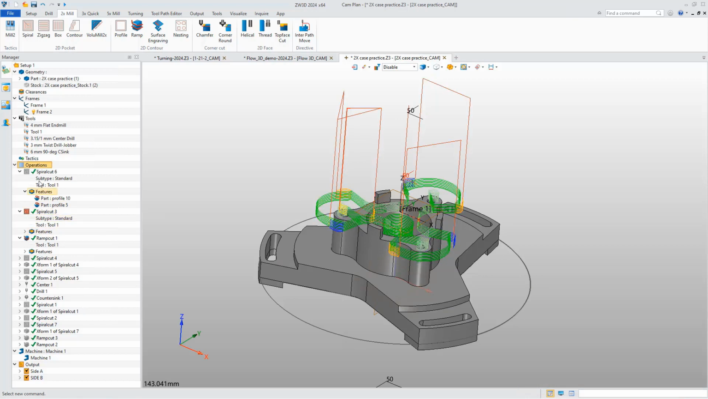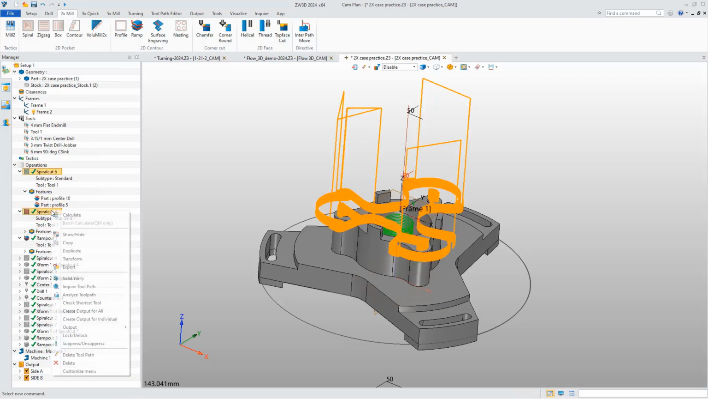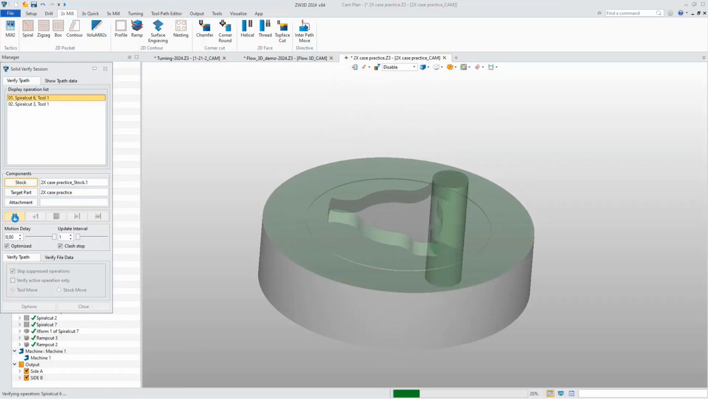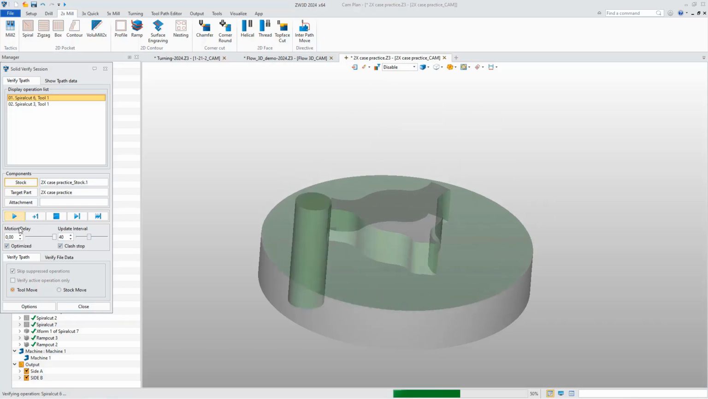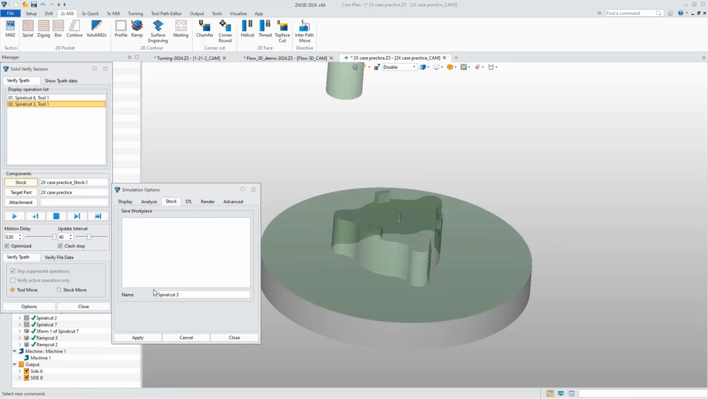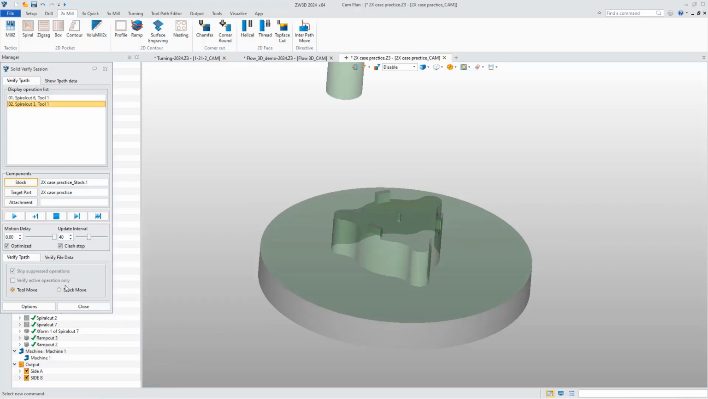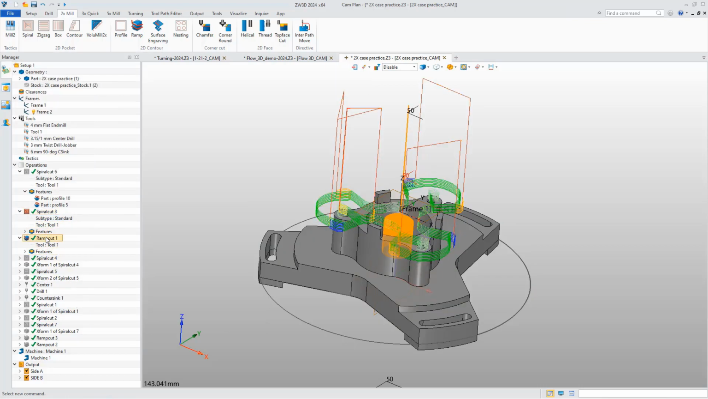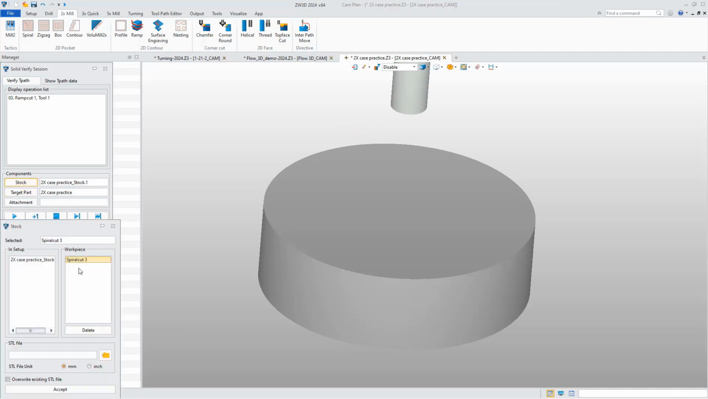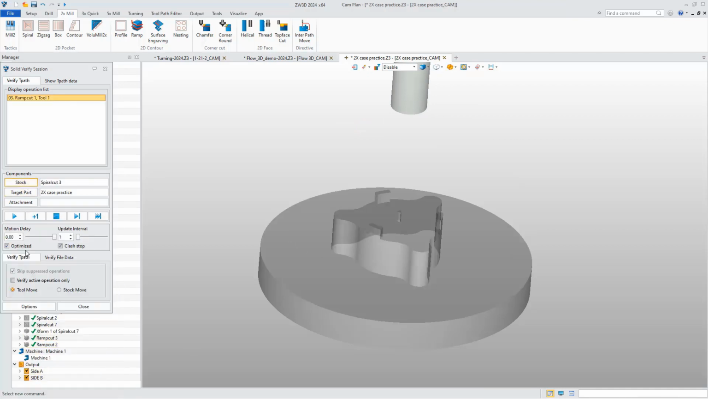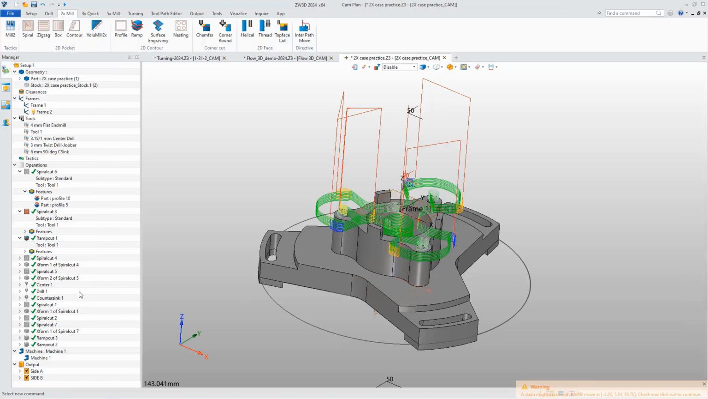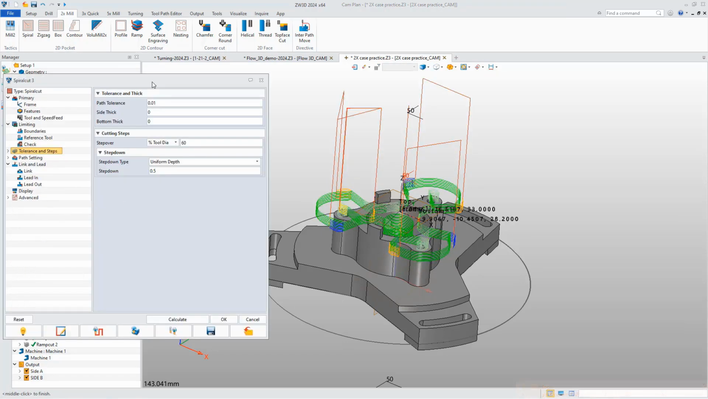Then we can solid verify the first two operations and save the workpiece. And then solid verify the third one. Modify the stock as the saved workpiece. Start verify. We can find the engage causes the clash. So we adjust the step over to avoid this island.